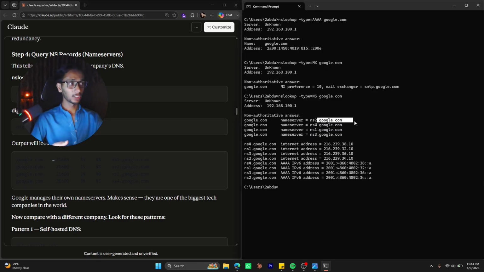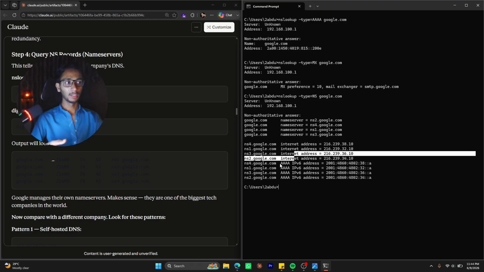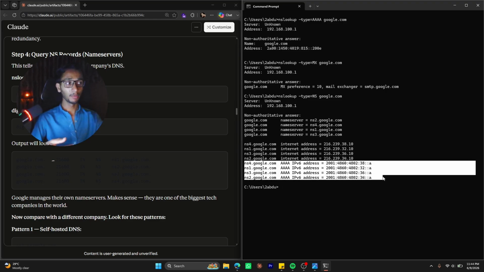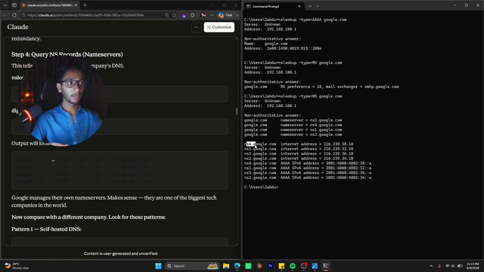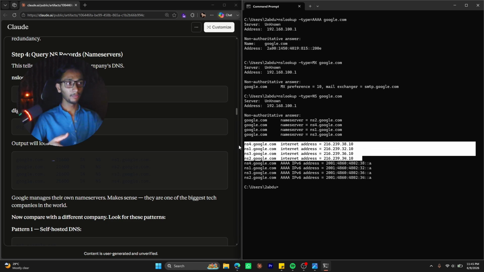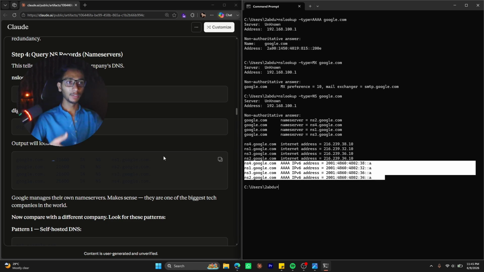So this part, .google.com, tells us that it's managed by themselves. This is one name server, this is another, and these are specifically for IPv6. And these are actually the IPs of the name servers. So for ns4, which is this, its IP address is this. For ns1, its IP address is this. ns3's IP address is this, and ns2's IP address is this. This is for IPv4, and this is for IPv6, right?